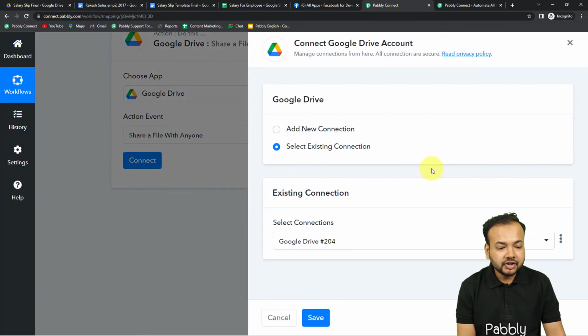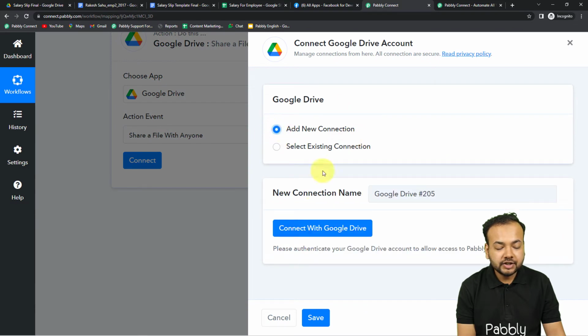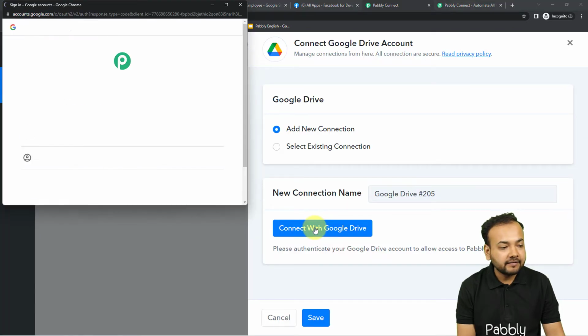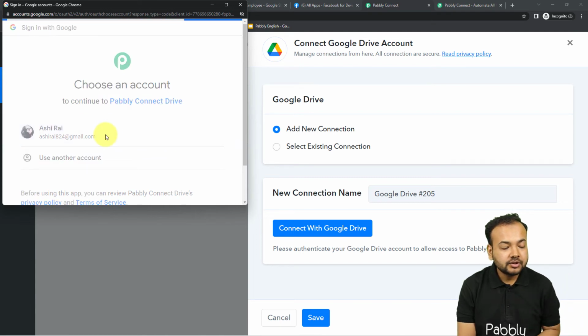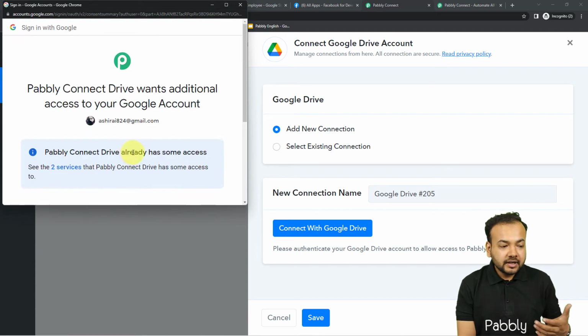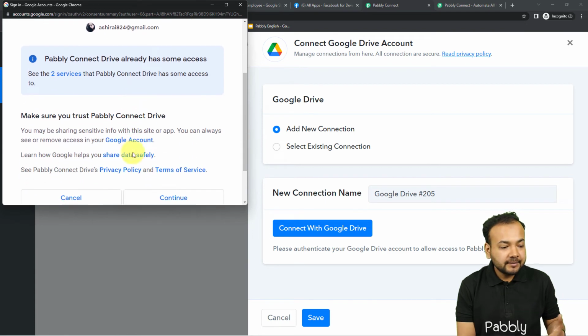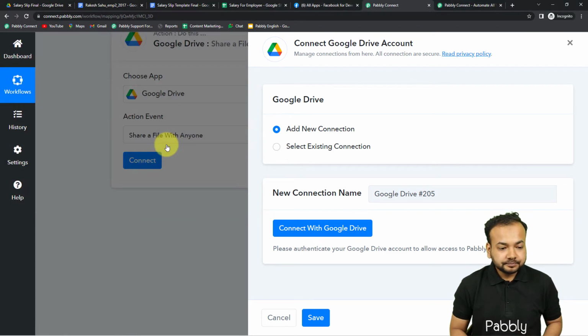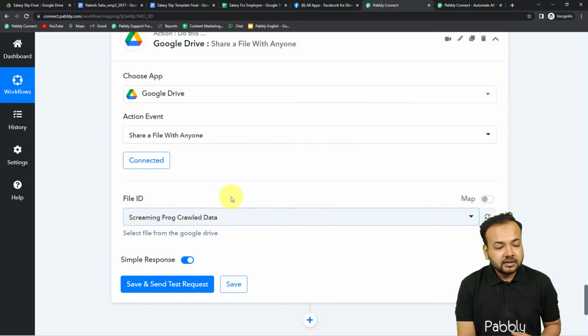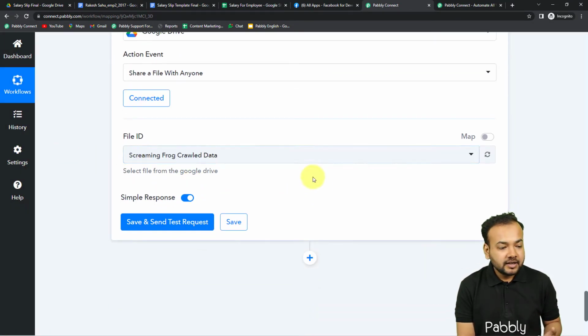Then click on connect, and from this window select add new connection, then click on connect with Google Drive. Right, and from this window you have to select the Google account by which you are accessing that drive. So select the Google account, and after that give the required additional access to Pabbly Connect to make this connection. Just click on continue from here, and you can see we are connected again. And now here it is asking for the file's ID.